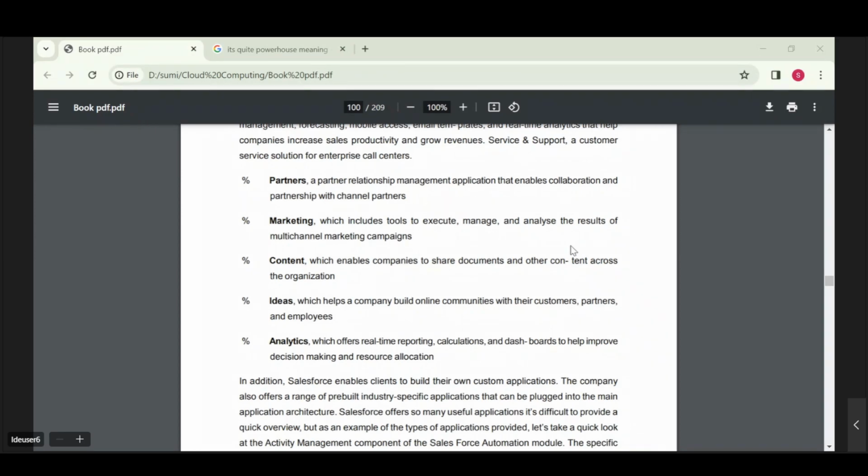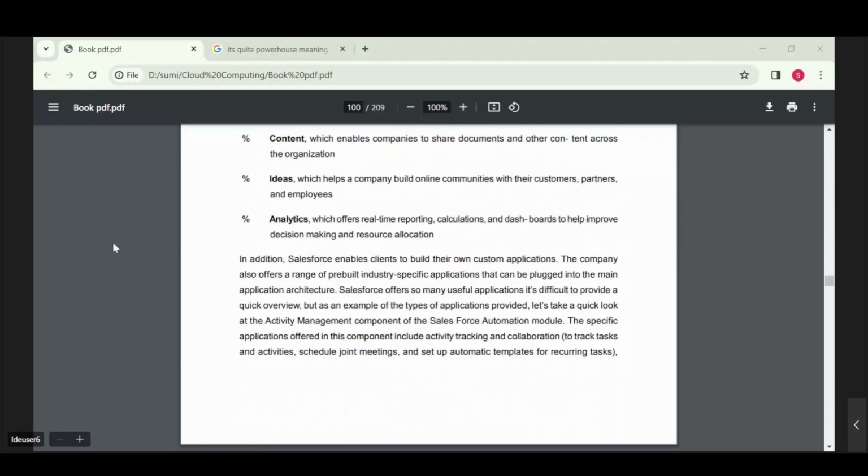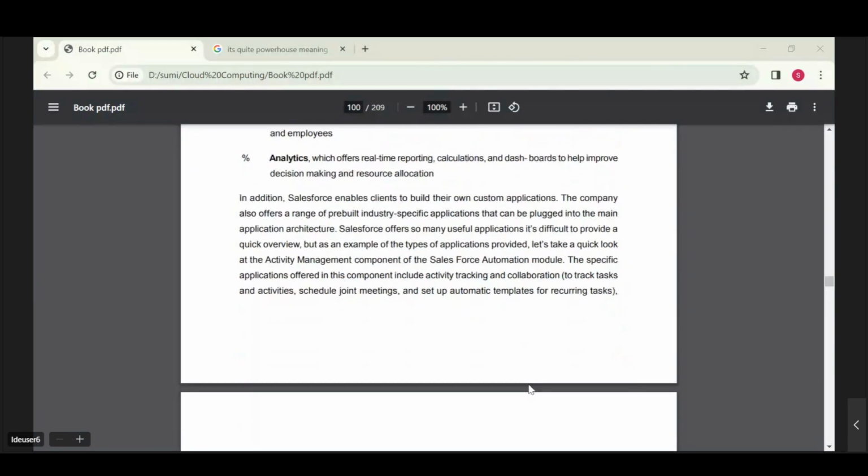And analytics helps. This tool offers real-time reporting, calculations, dashboards, which all help you to improve the decision making and resource allocation. Okay, so all these tools are provided by Salesforce. In addition to this, Salesforce also enables the client to build their own custom applications, and it's mainly a useful application because it's very difficult to provide a quick overview.